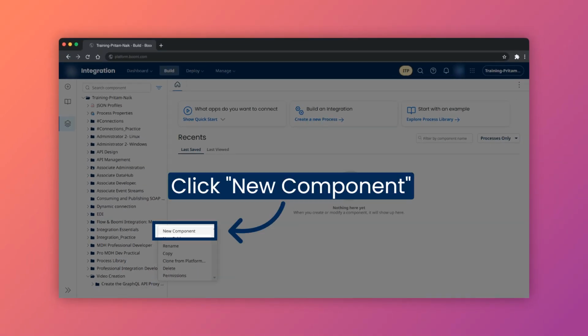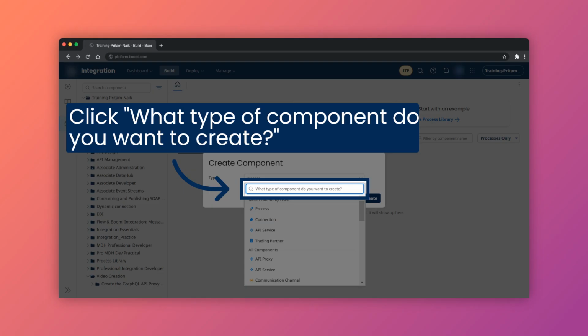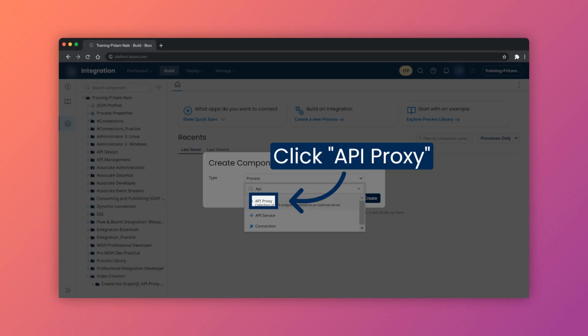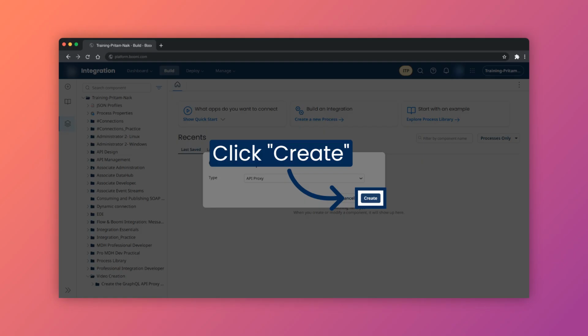Click New Component to initiate the creation process for your API proxy. When prompted with what type of component you want to create, proceed to specify your choice. Here we are using API Proxy Component. Search and click on API Proxy to designate the component as an API proxy. Click Create to confirm and begin setting up your new API Proxy component.